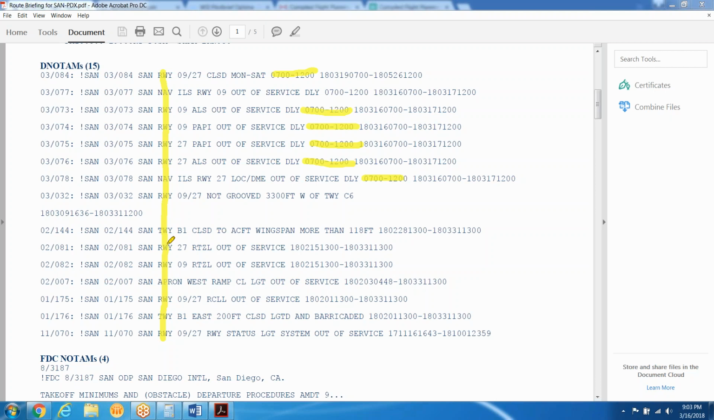Keep going down. Taxiway, we don't care about that. Runway, that's a runway threshold. Out of service, let's see. Touchdown zone lights are out of service. Not a big deal. Are we landing in San Diego? No, we're taking off in San Diego. So that's not going to bother us.